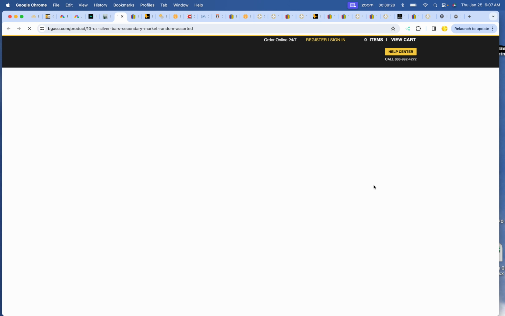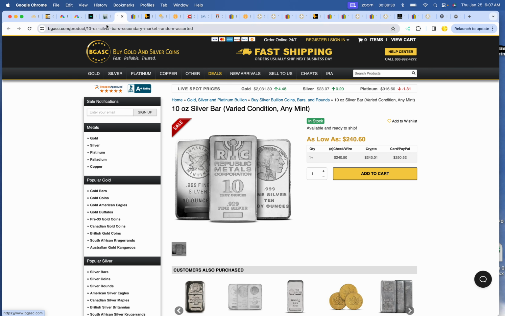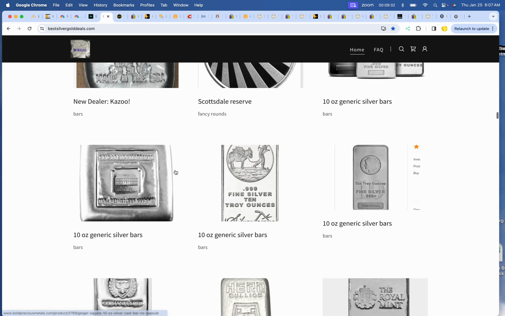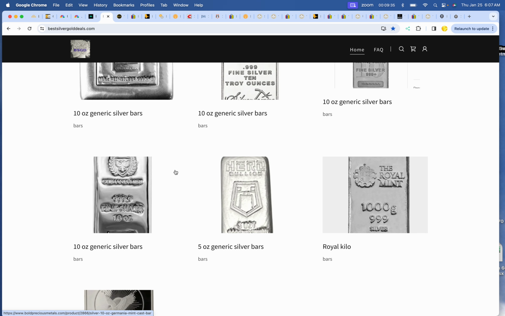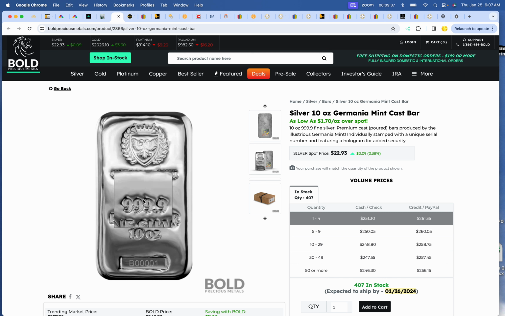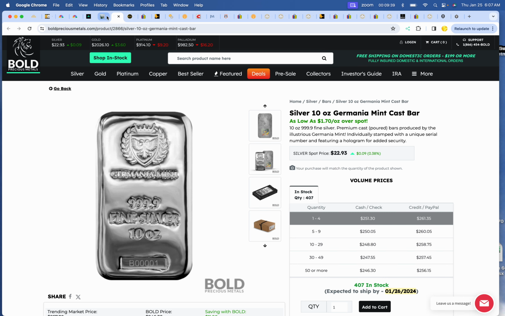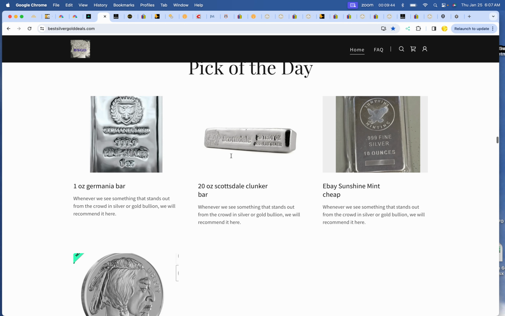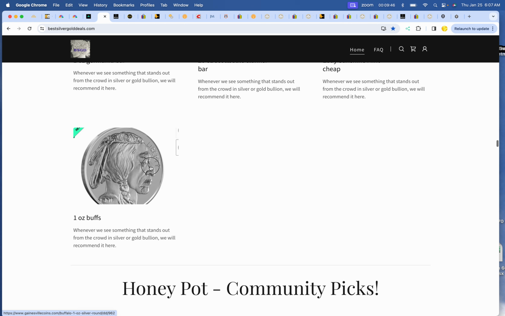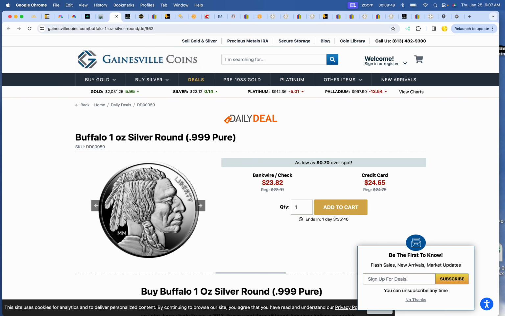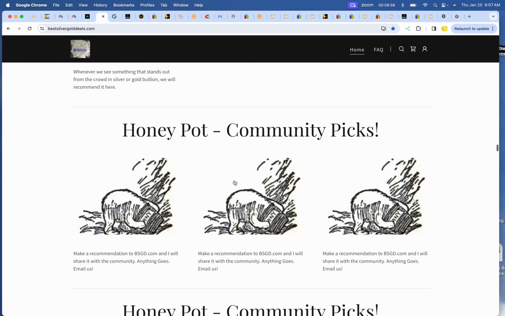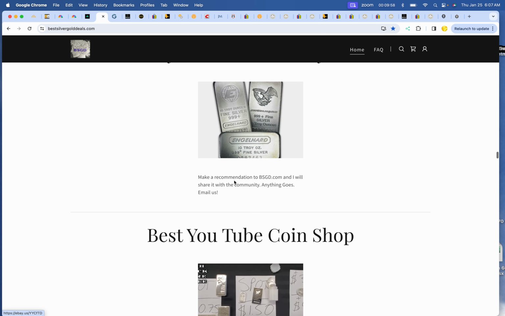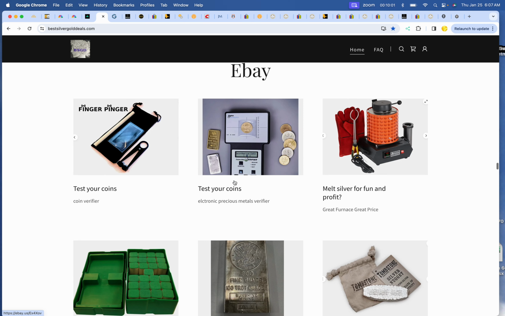We've still got the 10-ounce generic bars, very cheap at about 240. I won't go through all the bars again, but between 24 and 25 something per ounce for some very nice bars. Let's see if we have anything more here. It's all pretty much the same. The Buffalo is probably a little higher. Yeah, they raised the price on that, $23.82, plus about a quarter for shipping from Gainesville. And I'll let you get to the website to see some of the special links.